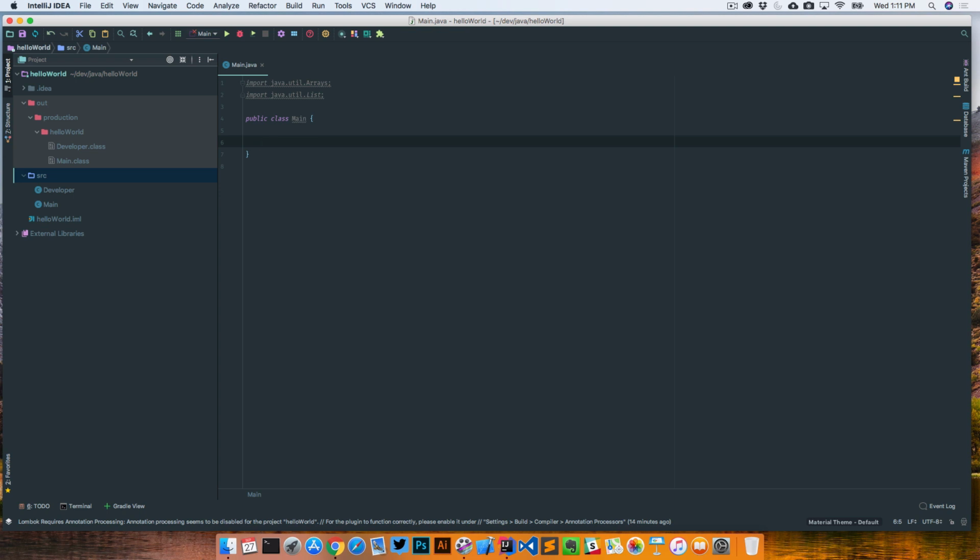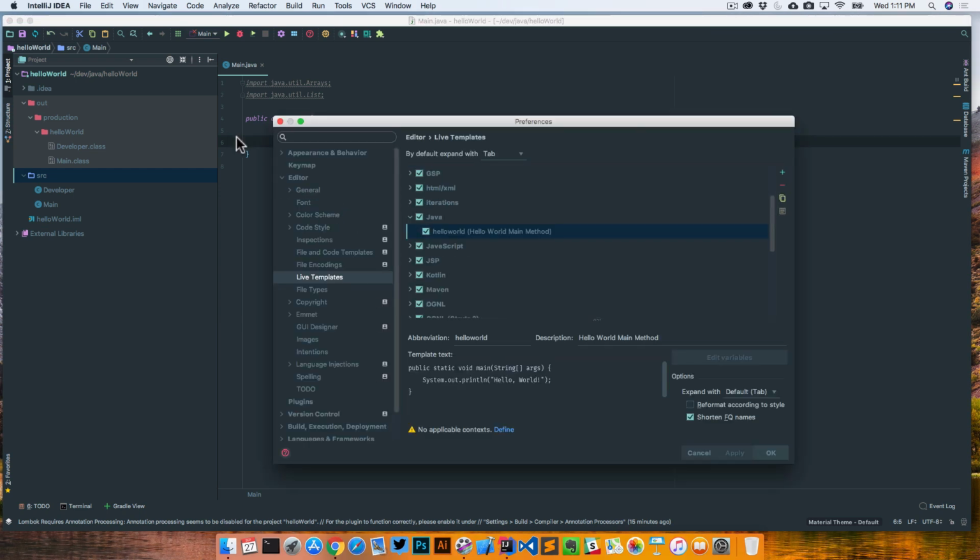So here I am in my main class, and I'm just going to type hello world. And did I type it differently? Let's save. Oh, I actually know what I did wrong here. Let's go back into this. Hello world, description, reformat. All right, expand with the default is tab, and no applicable context. This is the big one. This is why when I started typing hello world, it didn't come up.